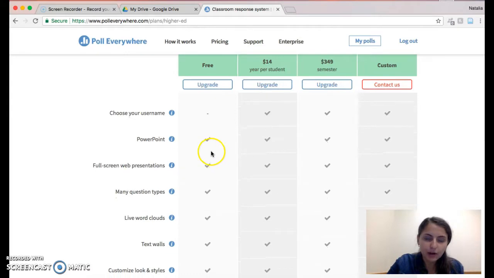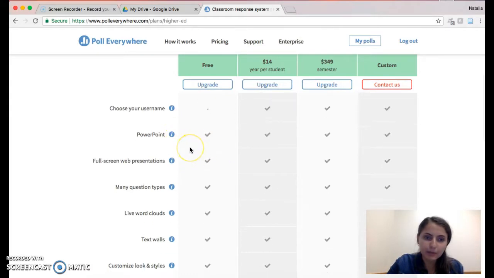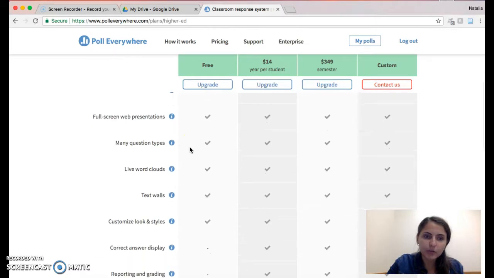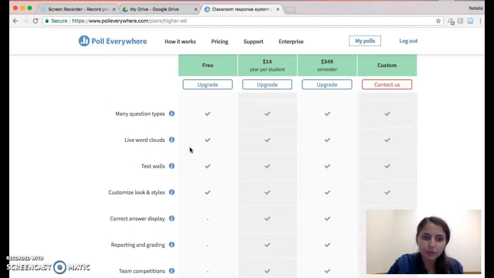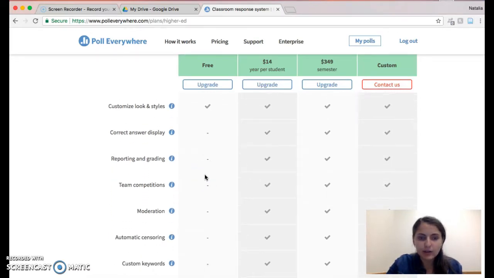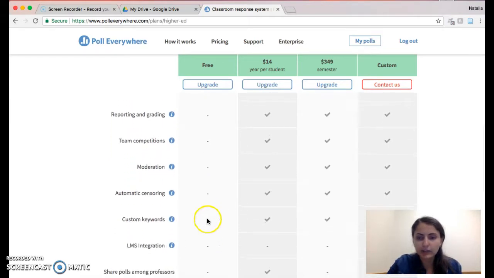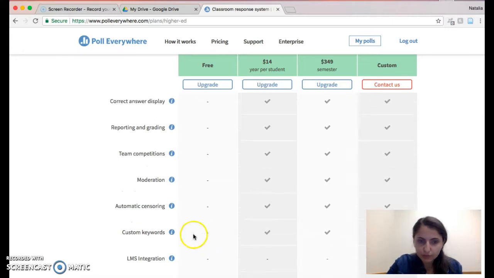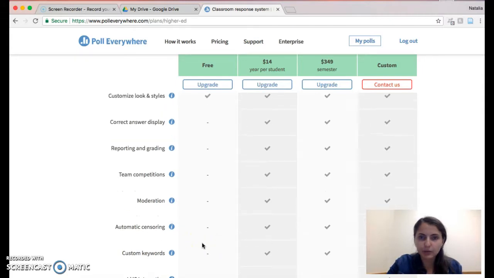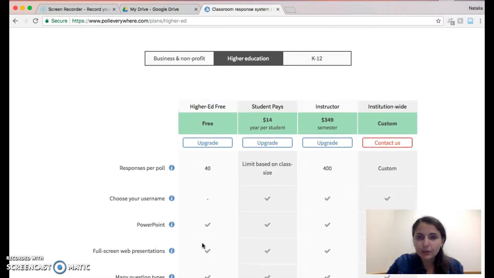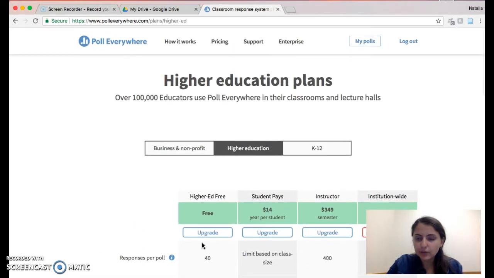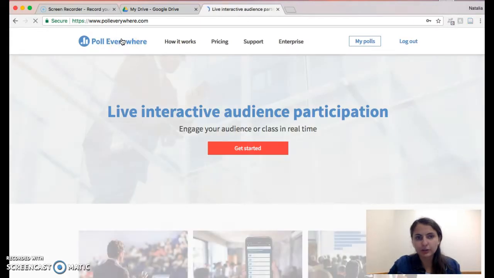You can embed the polls into the PowerPoint, do the full screen web presentations. You can use different types of questions and customize the looks and styles. And these are the options that are not available for you. Like, for instance, you can't use it within Blackboard, or you do not get to use the custom keywords in your Poll Everywhere. But I do believe that you may not necessarily need to purchase it to use it, because it nicely works even with the free version.